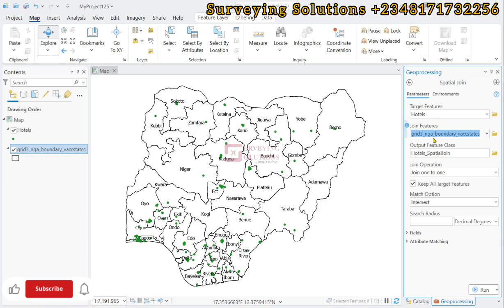Good. What this simply means is that if we want to use the hotels as the target features and the state boundaries as the join features, we want to know the states to which each of the hotels belongs, right? Good. Because we have the spatial distribution of the hotels in the different states, but we now want to know which of the states each of the hotels belongs to. That is where we have the hotels as the target and the states as the join.